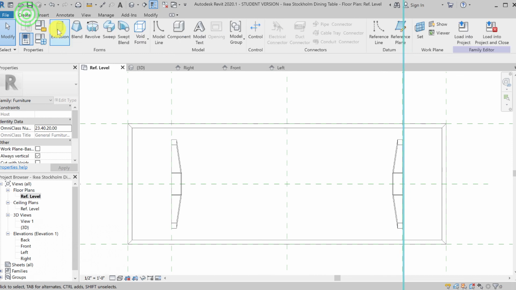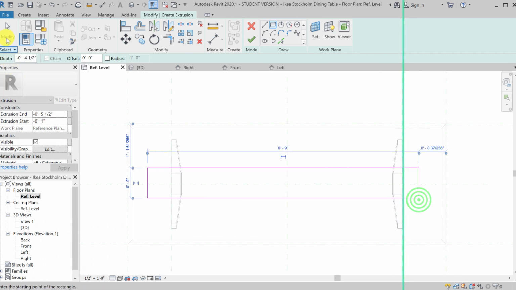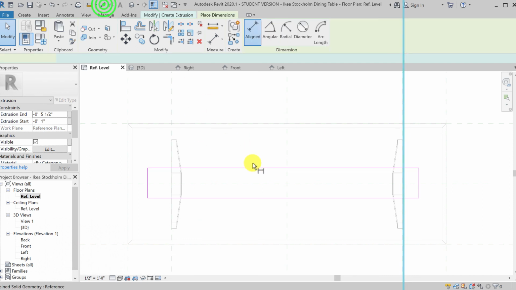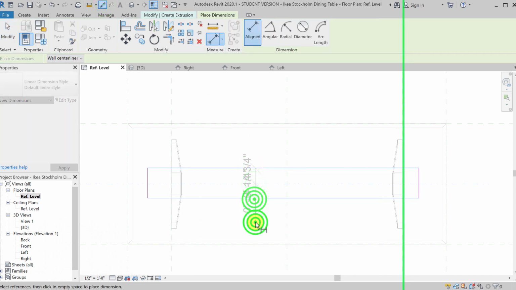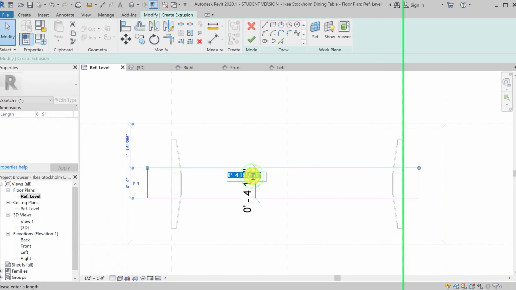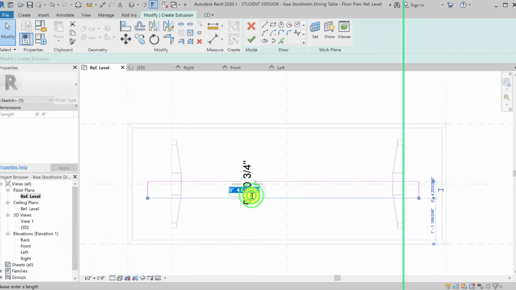So create, extrude, and as always, sketch and modify. I use rectangular and create a bigger rectangular than I need. The thickness of this beam is 1.5 inch, which is 0.75 inches to the top and 0.75 inches to the bottom. So we get the total of 1.5 inches in thickness.